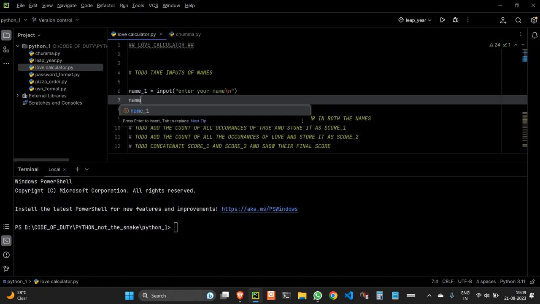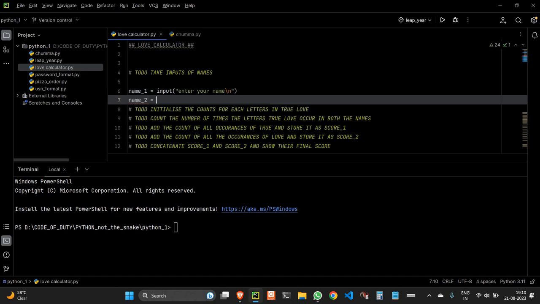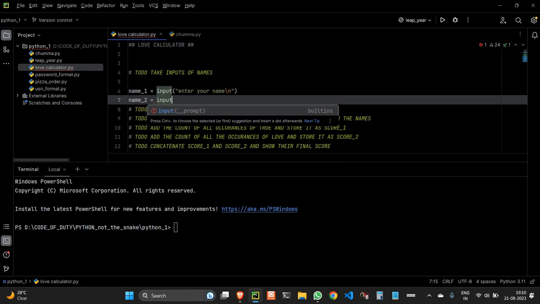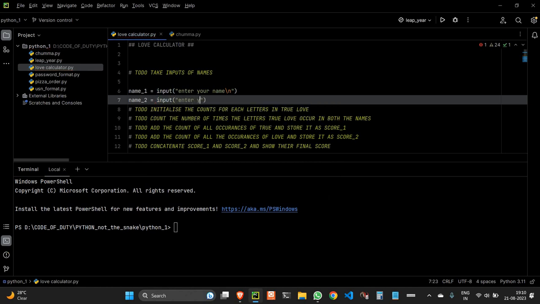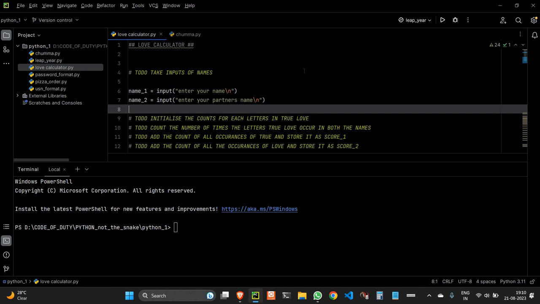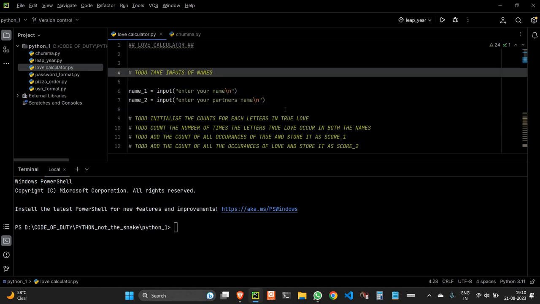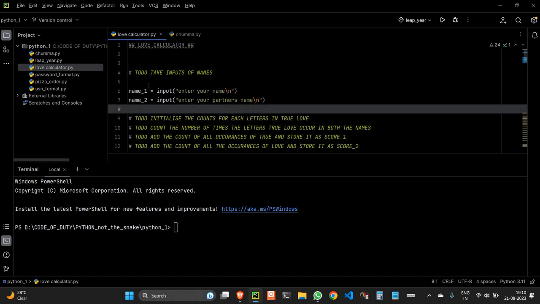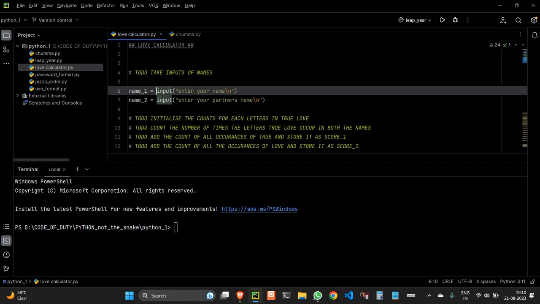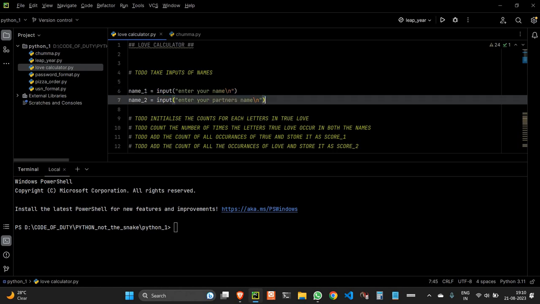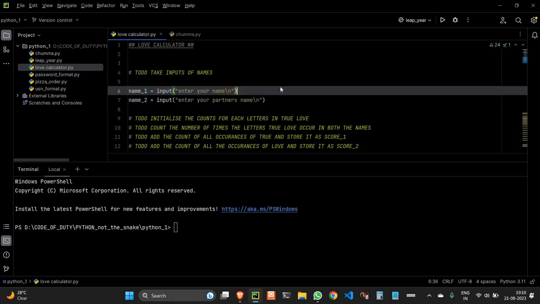And next one is name2, which is again input of "enter your partner's name". Am I right? Hello? Yes, JJ. Okay, so I guess everyone understands there is no integer or anything in the front because it has to be taken in a string format itself, which Python automatically does. So we're just taking input.